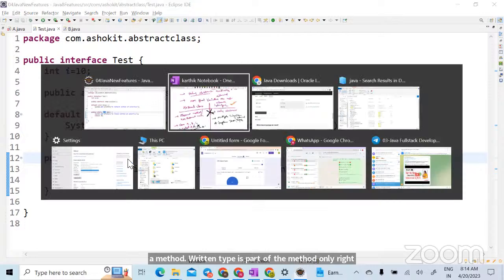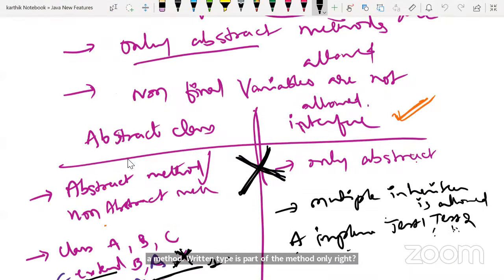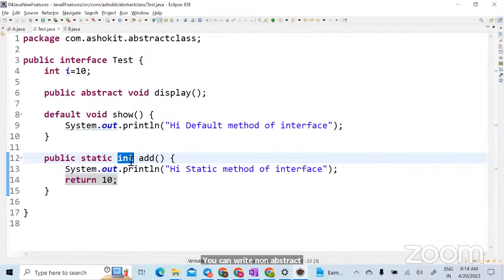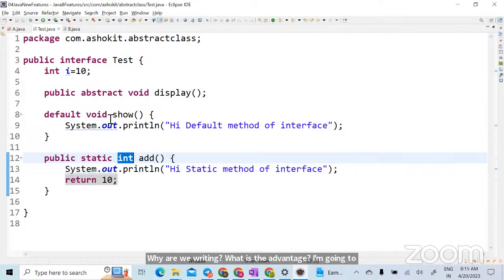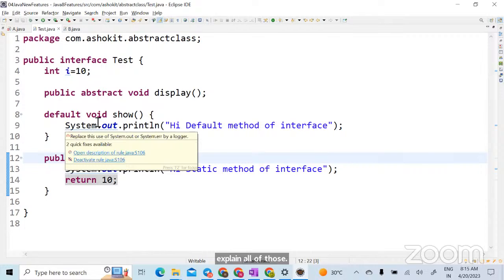So what I meant is, from Java 8 onwards, you can write non-abstract methods in the interface. What are those non-abstract methods? Default method and static method. Don't worry, why are we writing? What is the advantage? I'm going to explain all of those. But the first difference is we can write default methods and static methods.